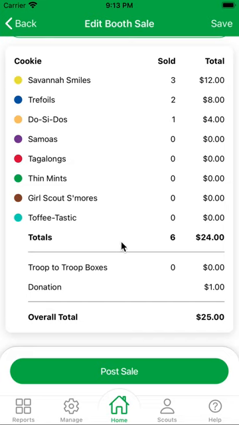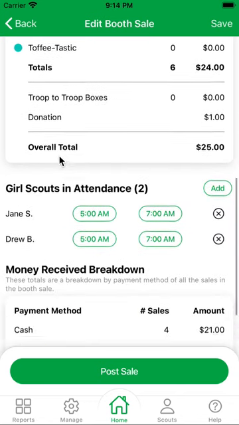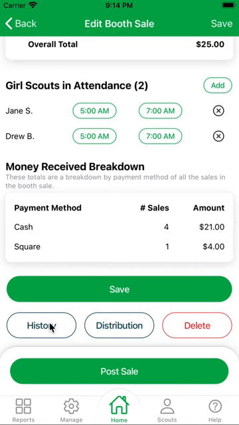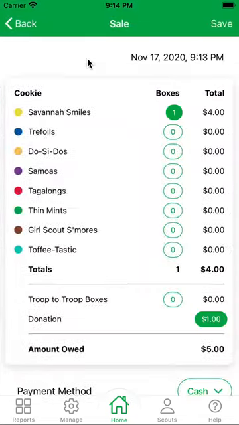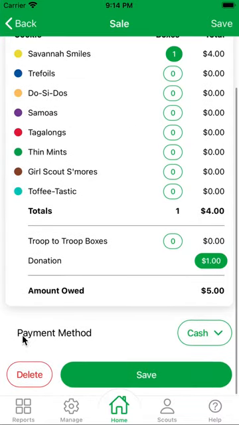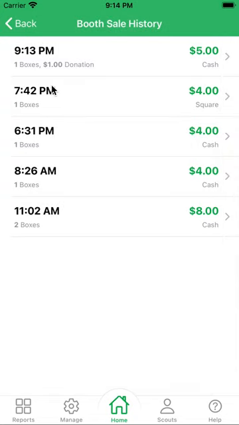I also recommend tracking every sale individually because down here at the bottom, you have this history button that will give you a list of every individual sale you made at that booth sale. And you can go into any one of them, like the one we just made, and modify that sale as needed. Say you accidentally put Savannah Smiles, but they really got Trefoils, or you're changing any kind of information on it, and you can also delete it in case they change their mind or something along those lines.